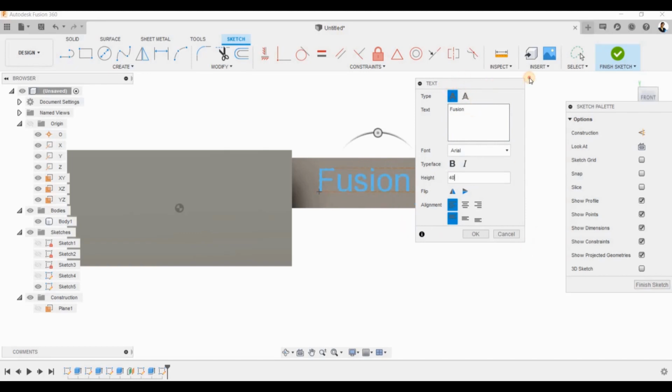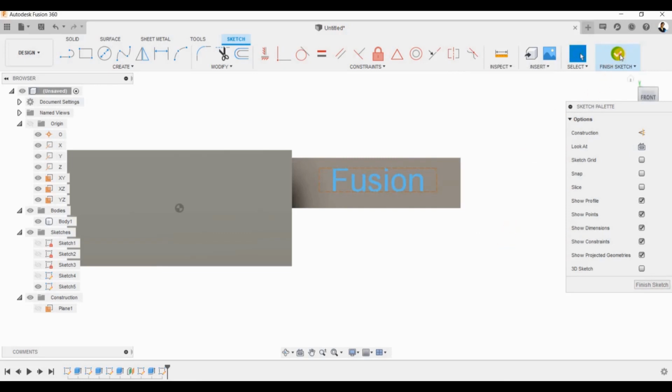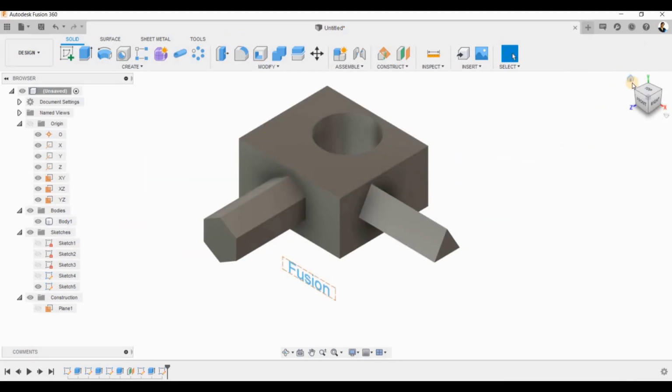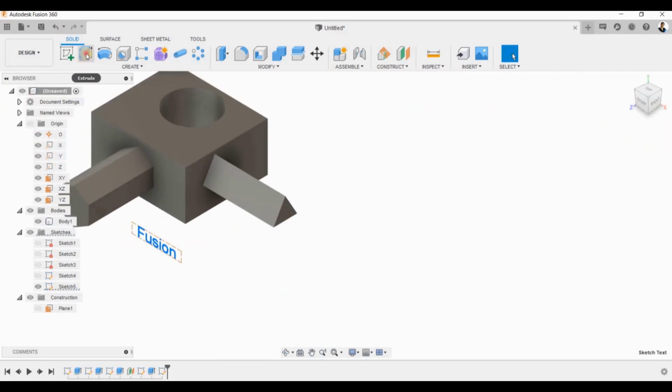Okay, and then we can position it. This is okay for me, and then I'm going to click OK. Okay, then go for finish sketch. Now this one I have used for making it orthographic so that I can see the complete picture. Then we can select the sketch first, or we can select it after selecting the extrude tool.